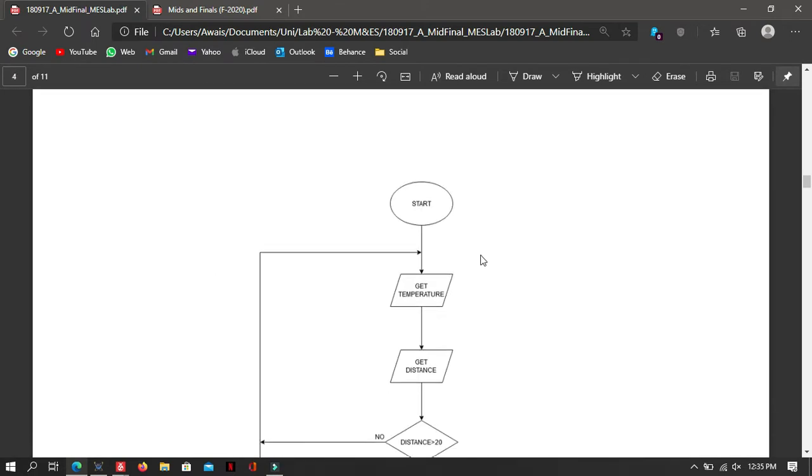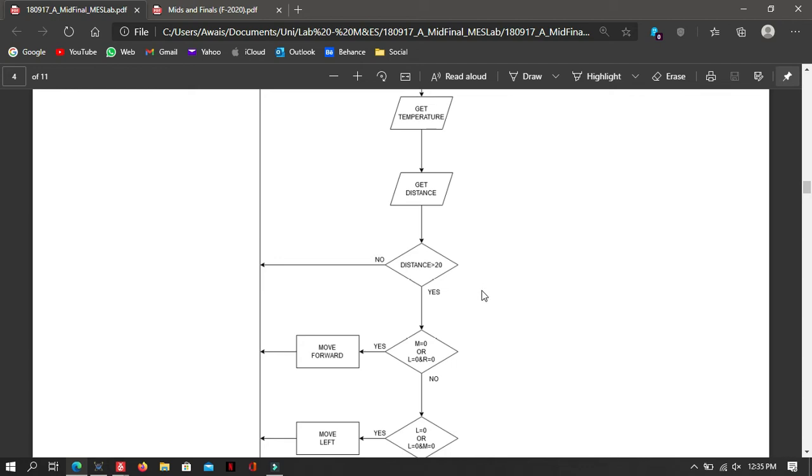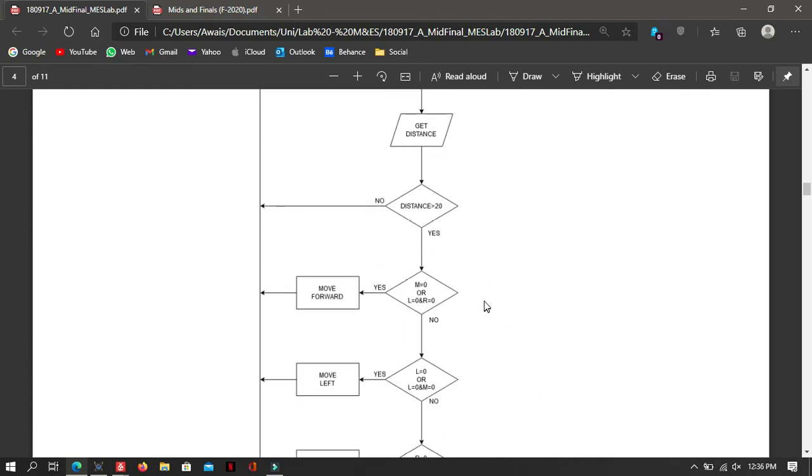Coming to the flowchart, first of all we'll get the temperature reading and distance readings from respective sensors, and then this is the hurdle detection system. If the distance is greater than 20, then it will perform the next tasks. If no, then it will move back. How it works: if the hurdle is near, then the distance should be less than or equal to 20. So in that case, it won't go further.